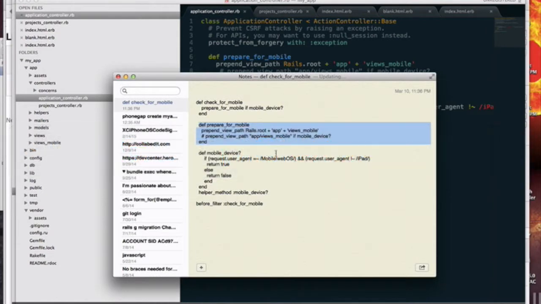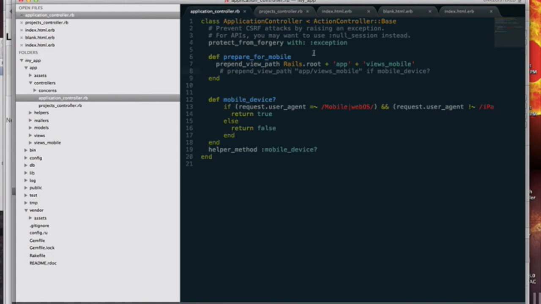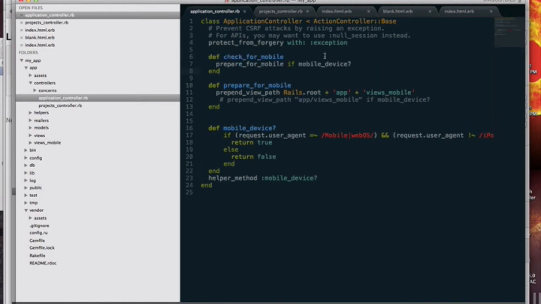And the third method is to check for mobile site. In check_for_mobile_site, we call the method prepare_for_mobile, the method we created right here. That means we're going to redirect the views to this path if there is a mobile site. So we call two methods right here. We call the first method to redirect the Rails app to our new views_mobile only if there is a mobile site. So if this is true, this method will run and we will create this path right here.